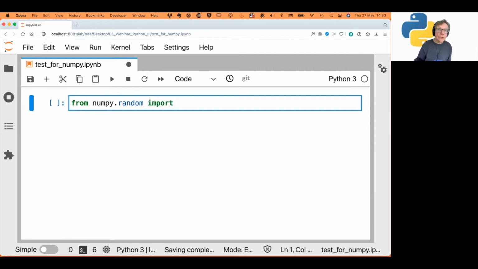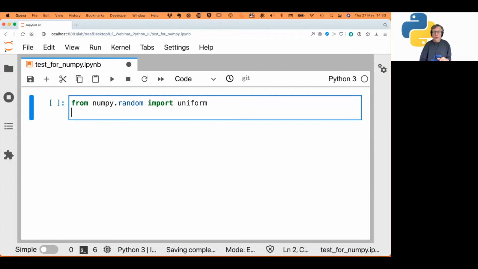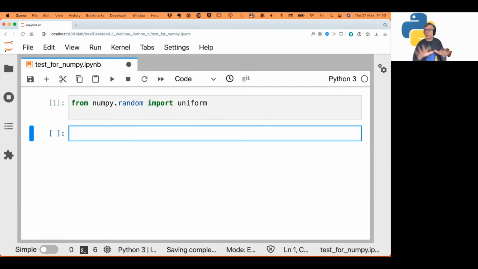In this case, I want to import a function which is called uniform. That is, the function to create uniformly distributed random numbers. I do that only once, and then the function uniform is there and I can use it. Now I don't call it my list, but I call it my data. So we're getting into that feeling of dealing with numbers because they are measurements.